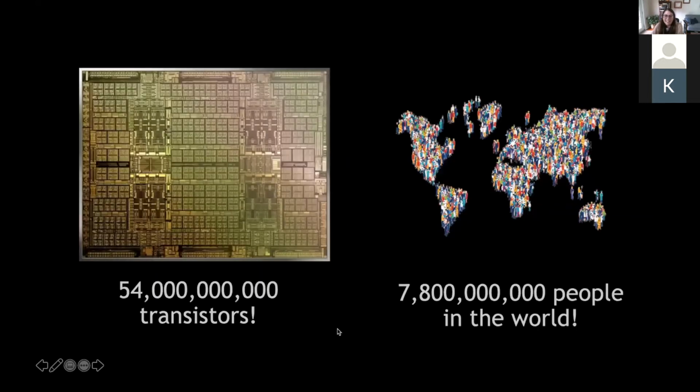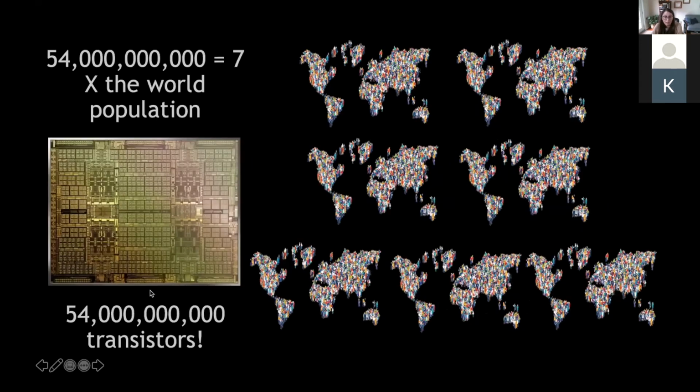Now, to get an idea of how big that number is, there's 7.8 billion people in the world. And I just said there's 54 billion transistors in a chip. So you would have to take the world's population and multiply it times 7 and then shrink it down, each person, and then fit them on a chip. And so this is a very complex piece of engineering, and it is incredibly hard to make, and that's why it took us 3 years to figure out how to make it. Yes, it is a lot. 54 billion is a lot of transistors.